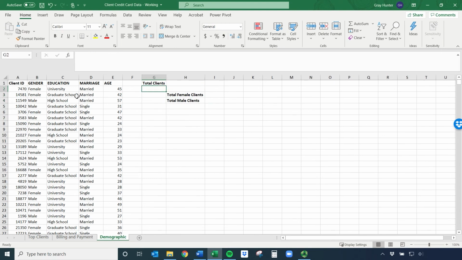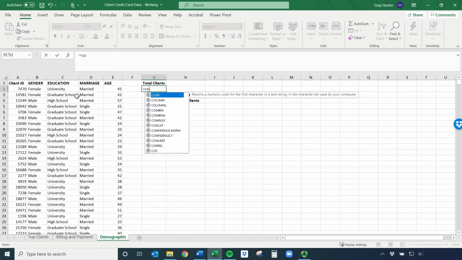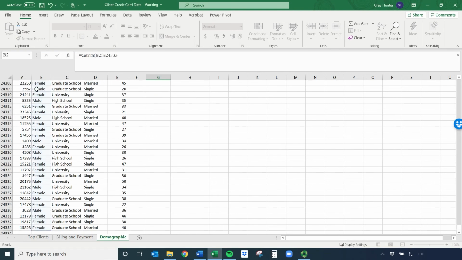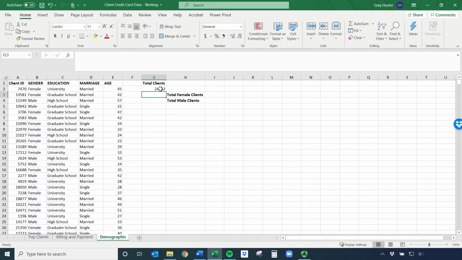So first, total clients, let's just do the COUNT command. So equals COUNTA. You could do the client ID, but let's try with the words one. So COUNTA, and then open parentheses, and we'll just select the gender column. So Control or Command Shift down, hit enter. Okay, we got this many clients.